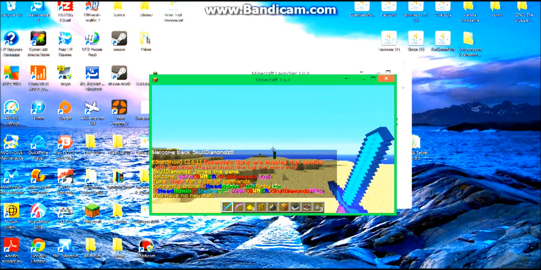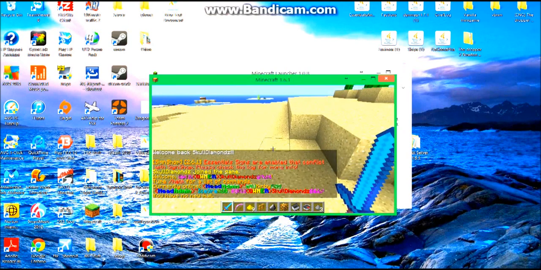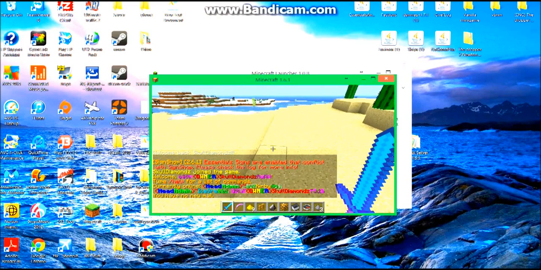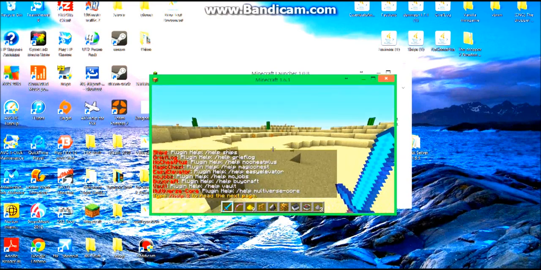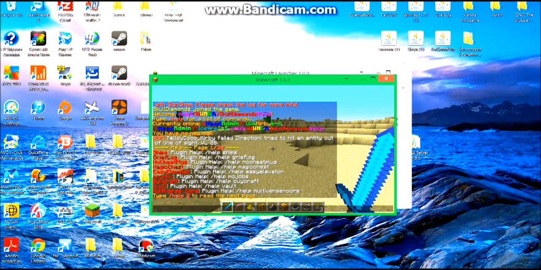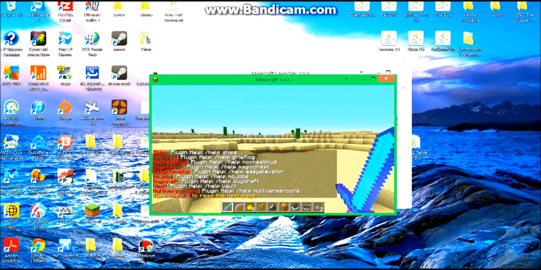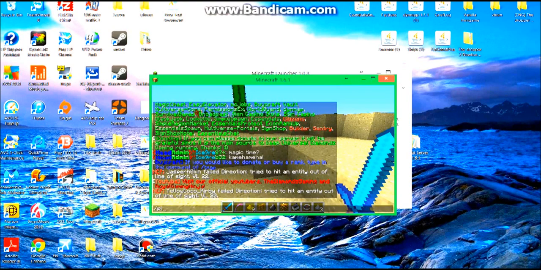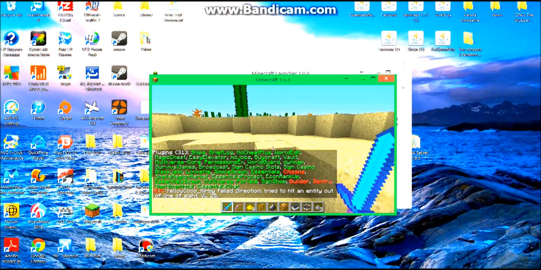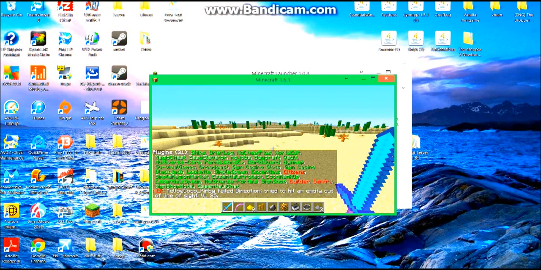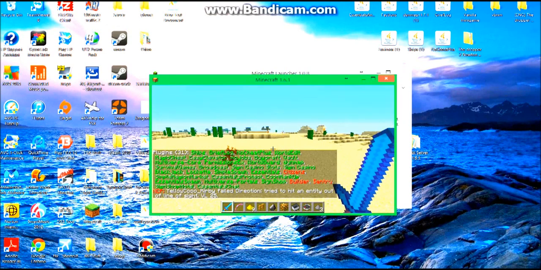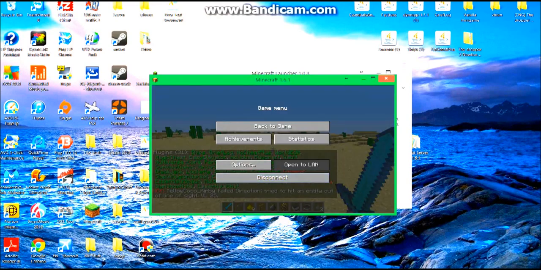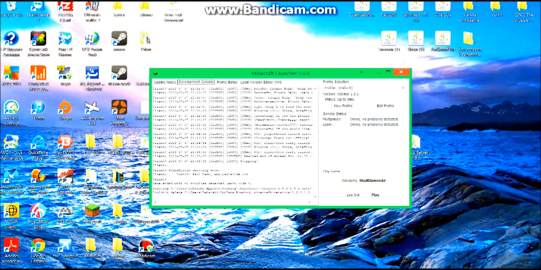Now once you have a lot of plugins, let me just show you my server. This is my server over here with Bukkit and a lot of commands, with 30 pages of commands, since I have 31 plugins. And 3 aren't working.